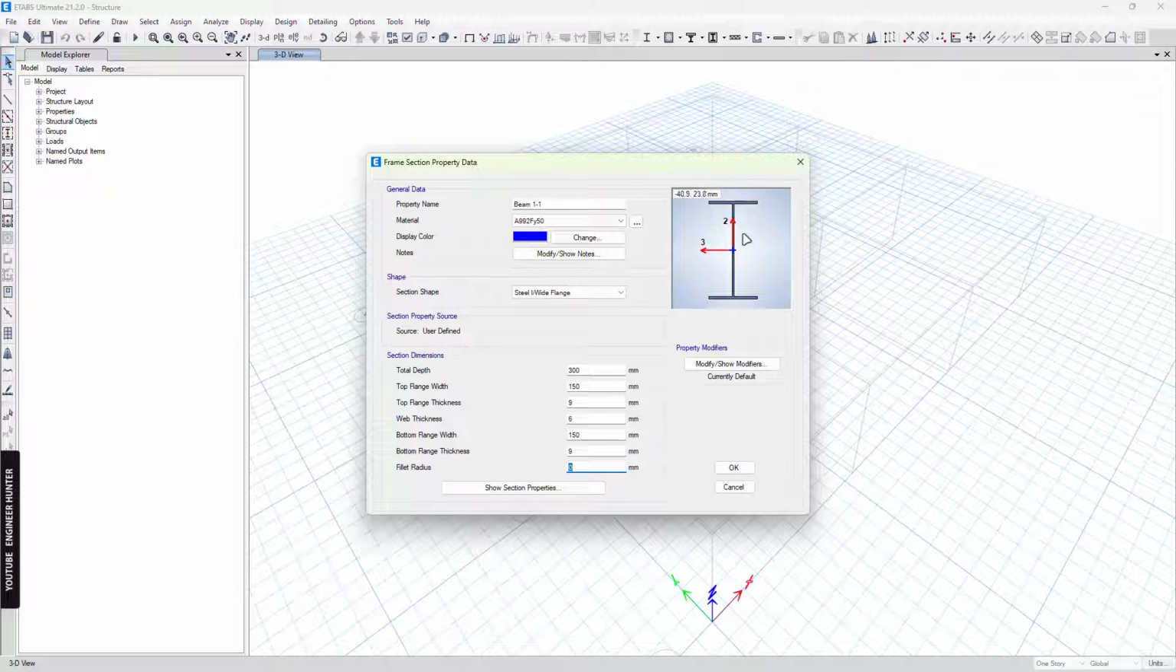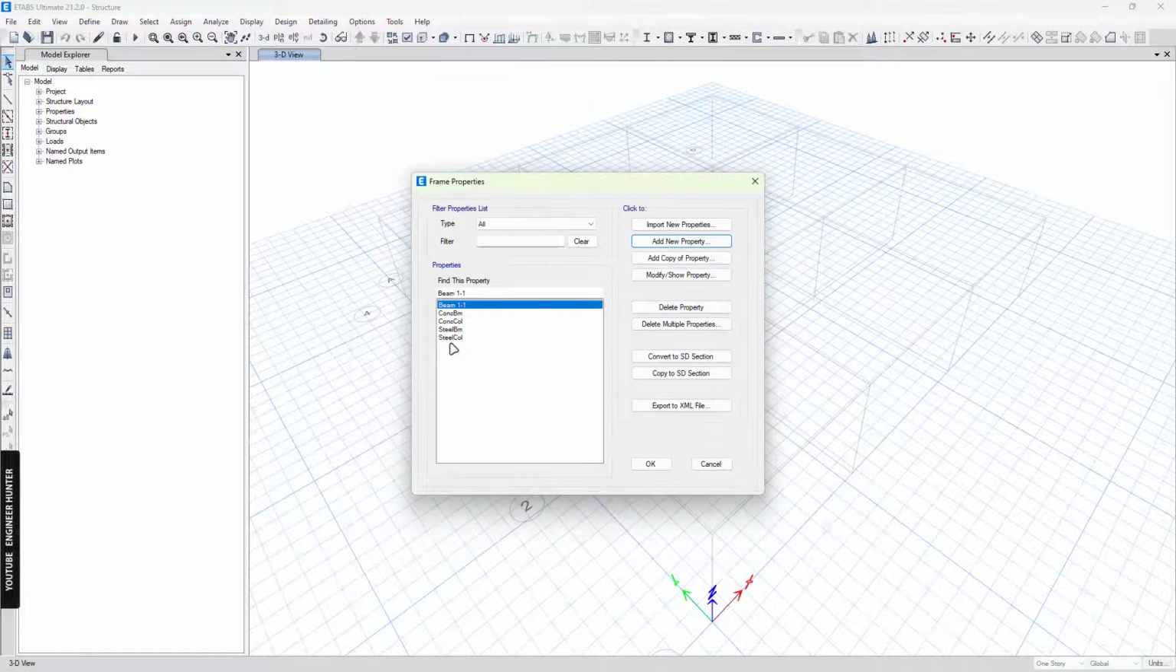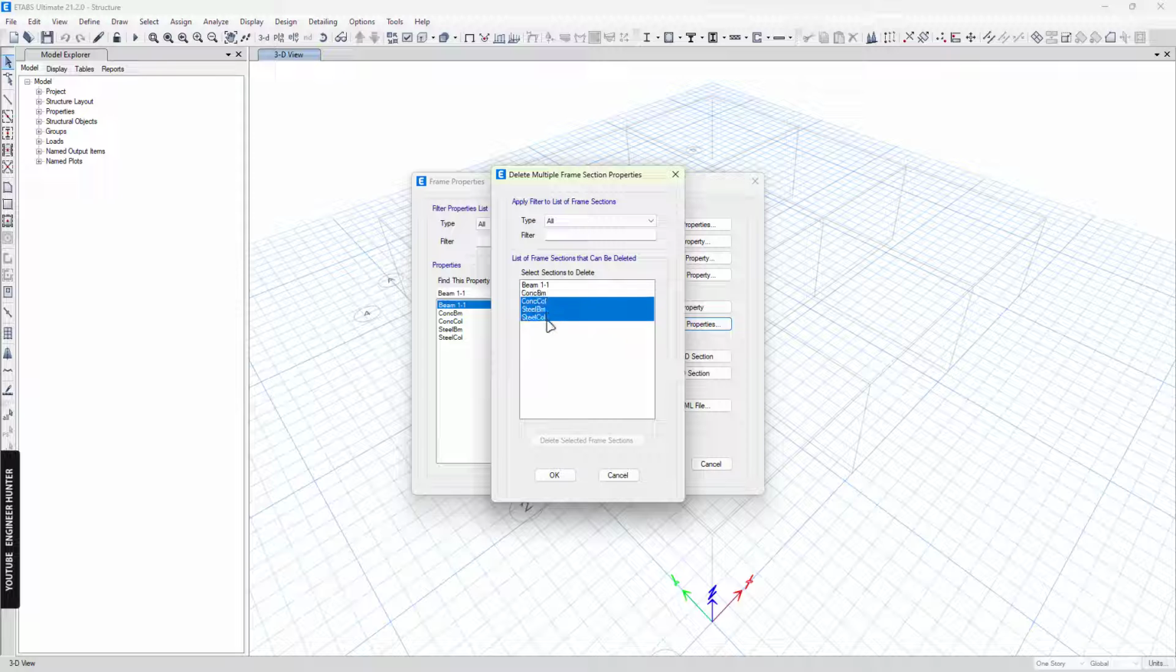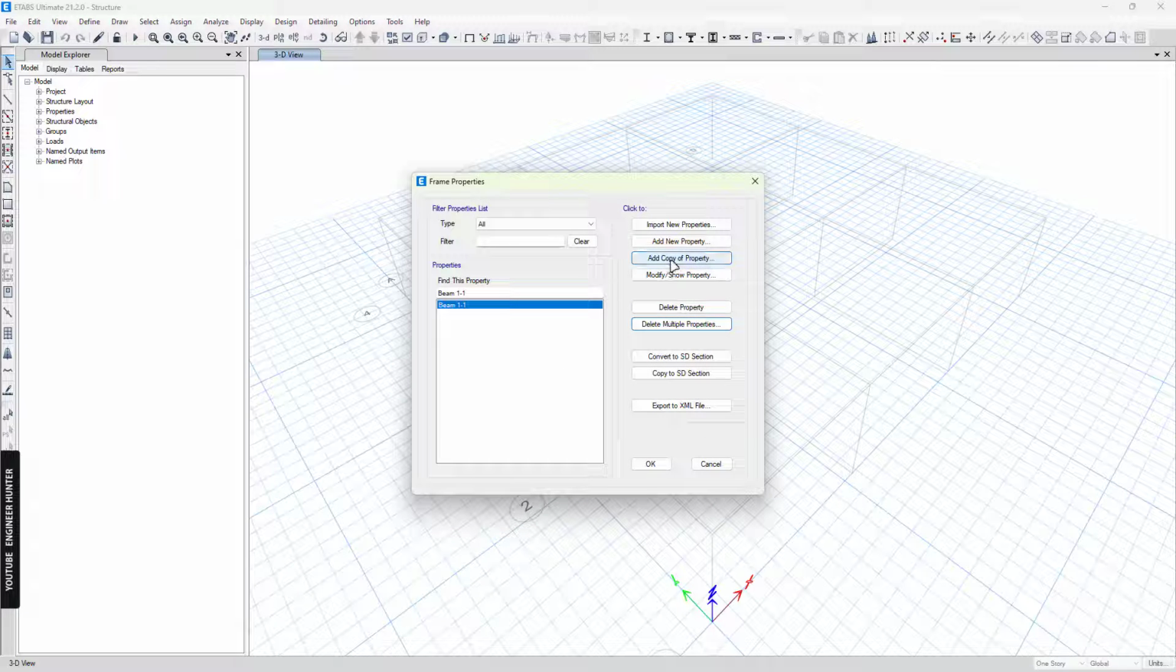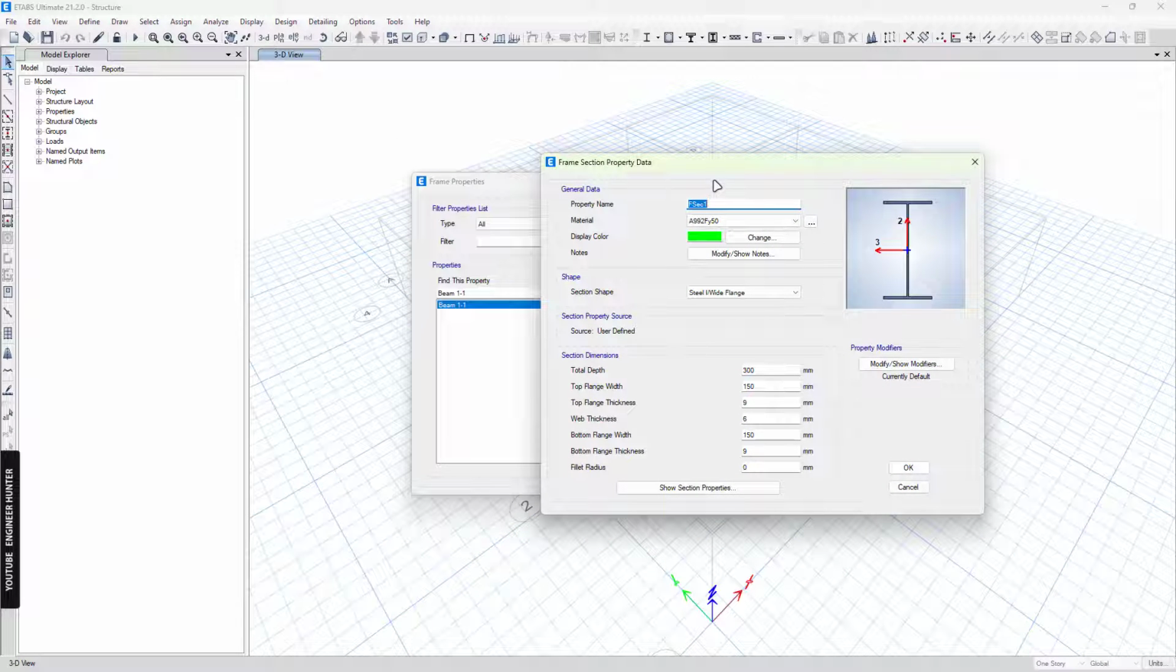and this is the shape of the section. And okay, I will delete this section, and we can copy this section, and I will call this beam 1 2, and I will change only the depth of the section here, so we get this new section.